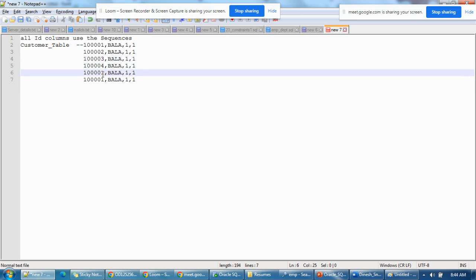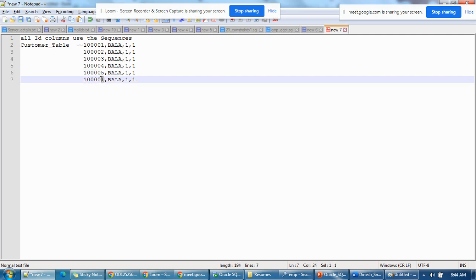Customer ID should be unique, right? Because it's a primary table. You can add any names here, and you can add default address IDs and all. So these are all the possible values for the customer table.